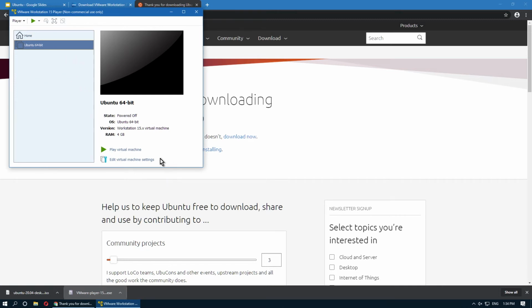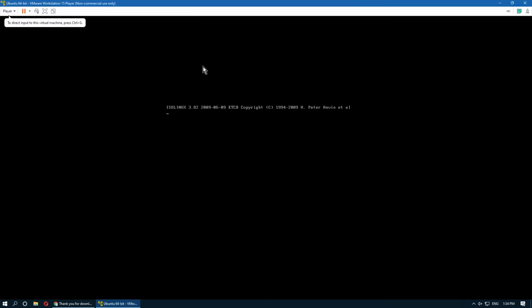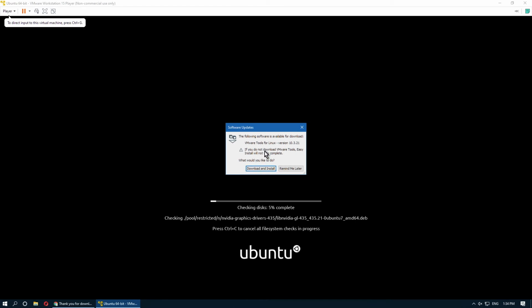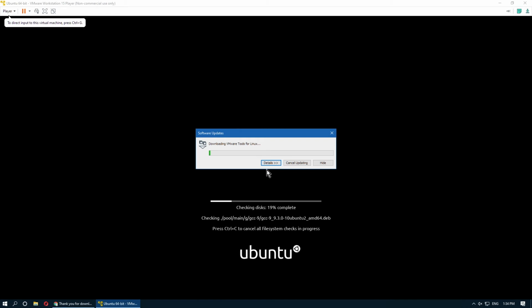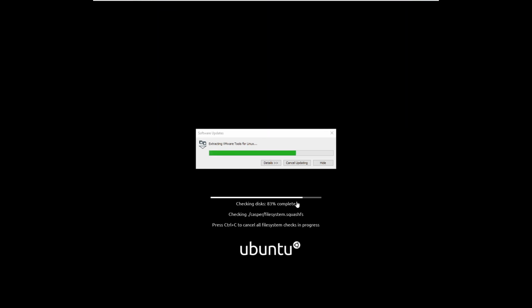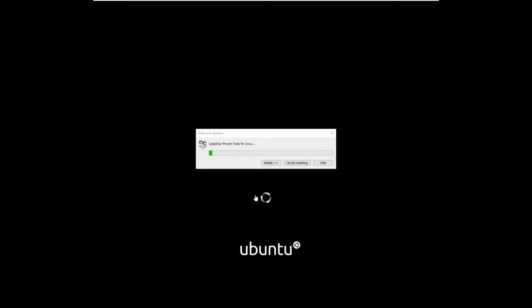Now if we want to start it up, play virtual machine. Full screen. And here we have VMware Tools for Linux, so we can download and install that as well. So Ubuntu is starting up here, and we're downloading VMware Tools for Linux. So click full screen to enter full screen. And this thing up here is the actual window itself if you want to exit. So VMware product requires administrator, yes.